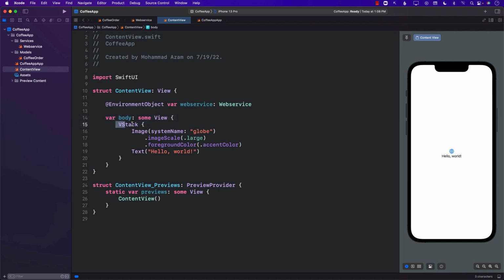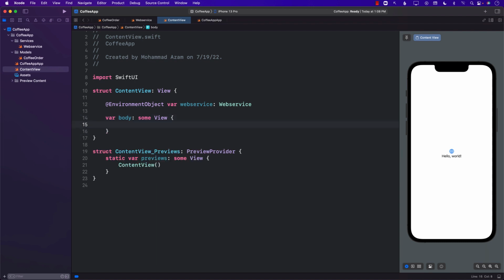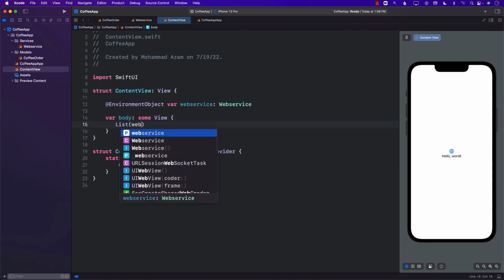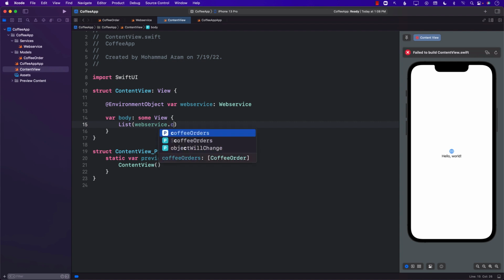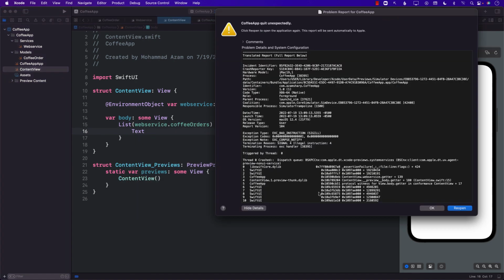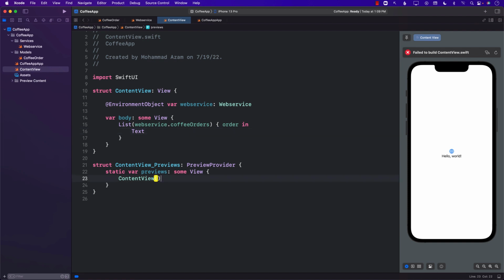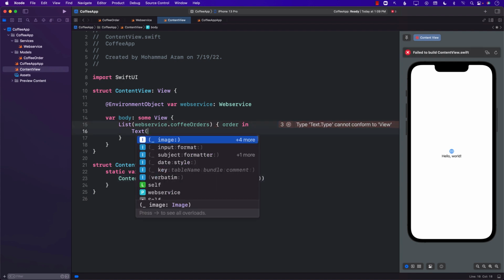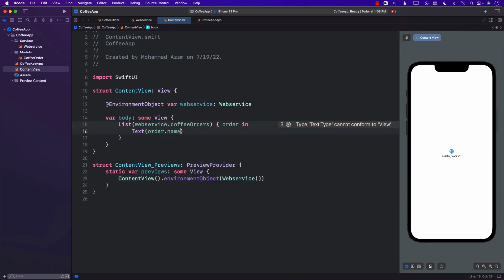Let's go ahead and try to display a list, webService.coffeeOrders. We get the coffee order, the model objects, order in, and let's just try to display... not sure what happened over here. Probably I have to inject it over here. I think that's what it's complaining about. The preview is crashing, but there we go. Hopefully that will not crash. order.name. Let's just see if we can display the name.